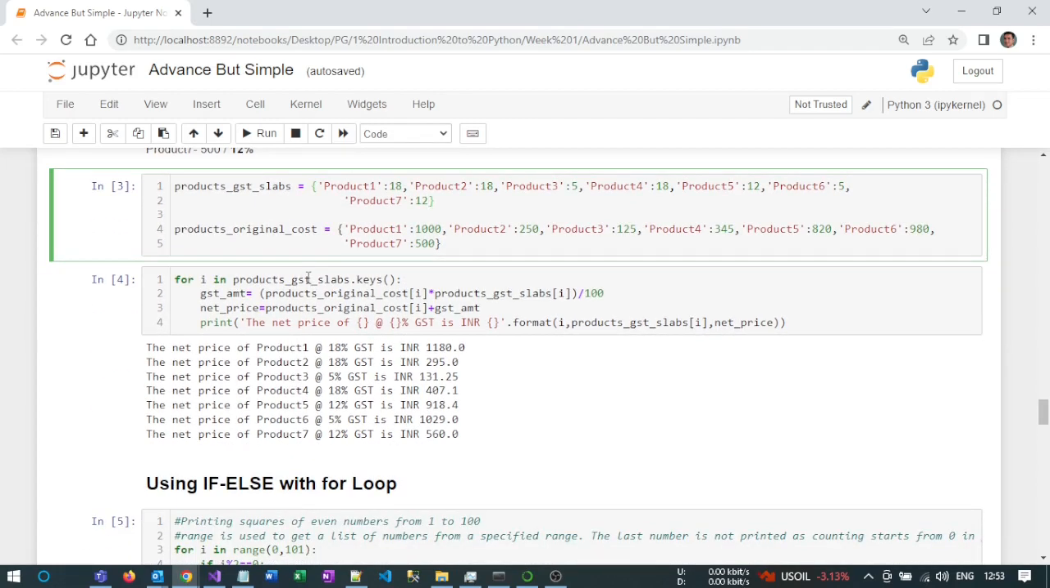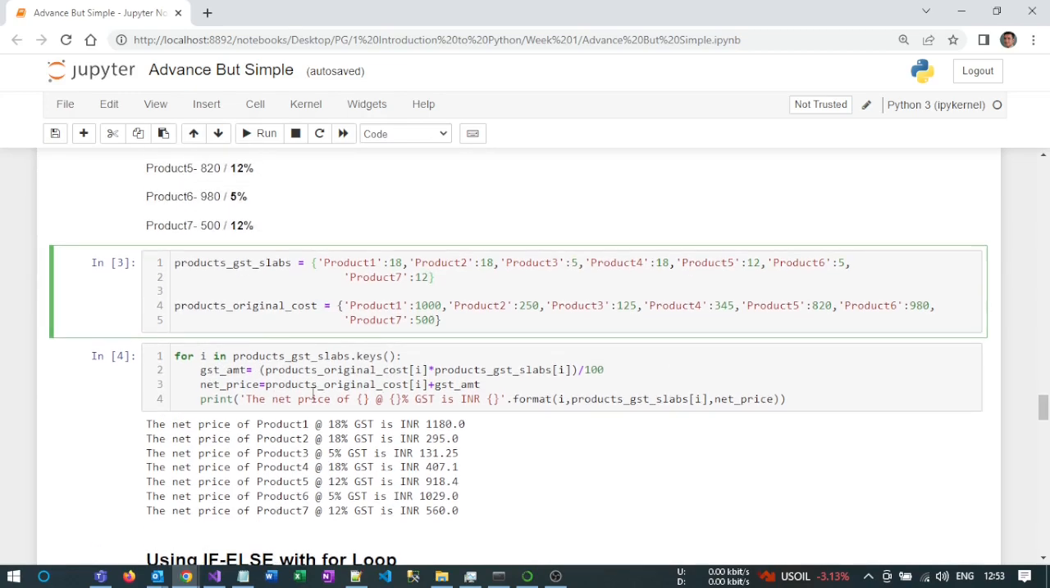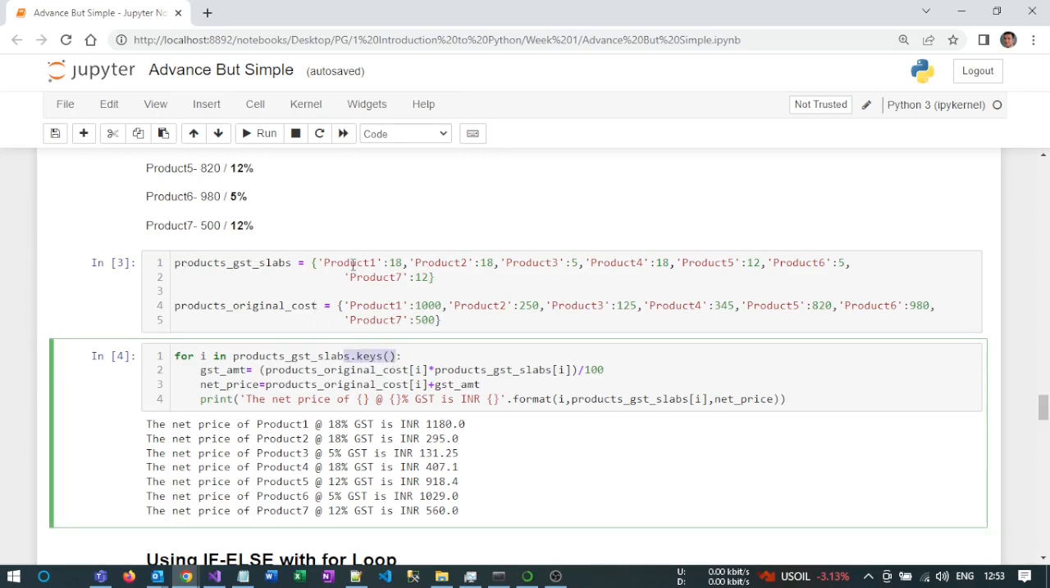Now we are forming it inside a loop. For i in products GST slab keys. So what I'm doing is, I'm getting the product GST slab, I have the product GST slab here. Dot keys means we will only loop over the keys. This is 0, 1, 2, 3, 4, 5, and so on and so forth.